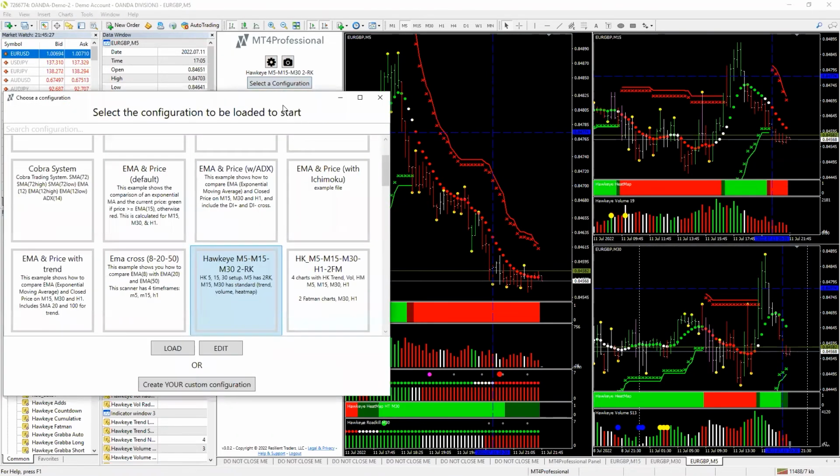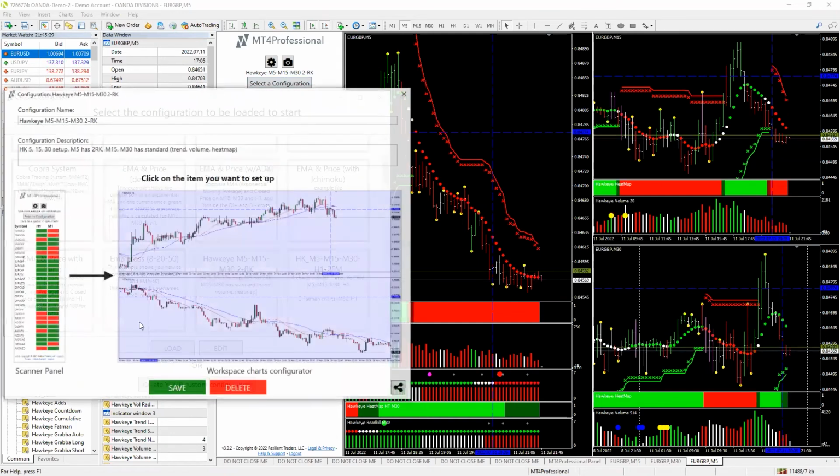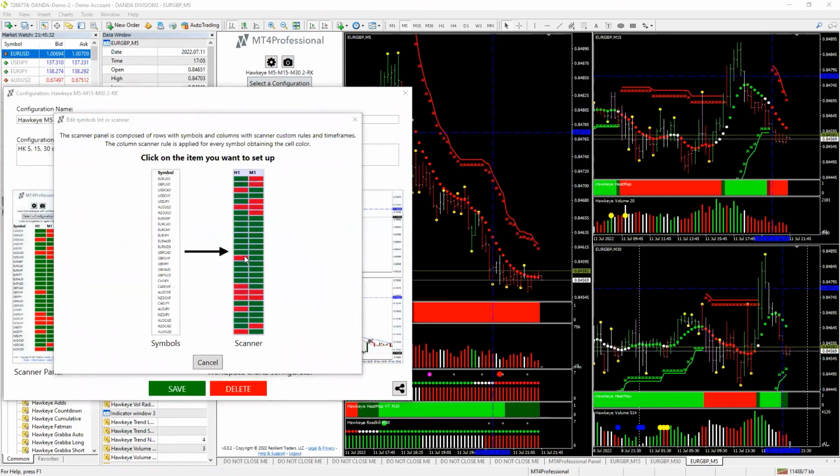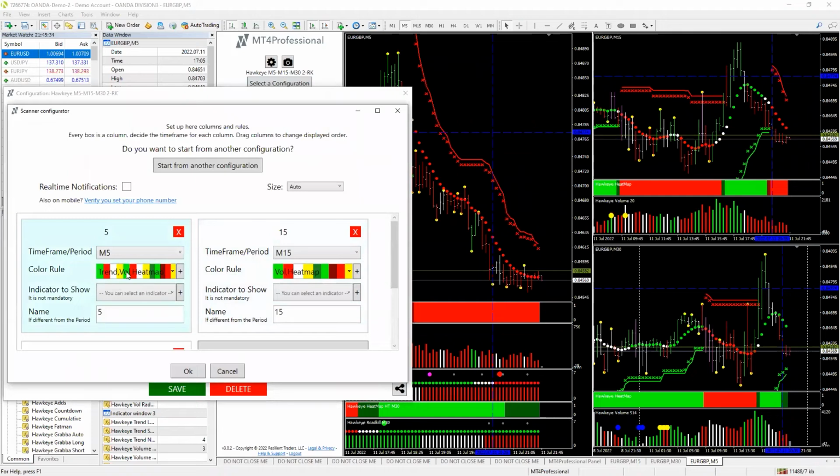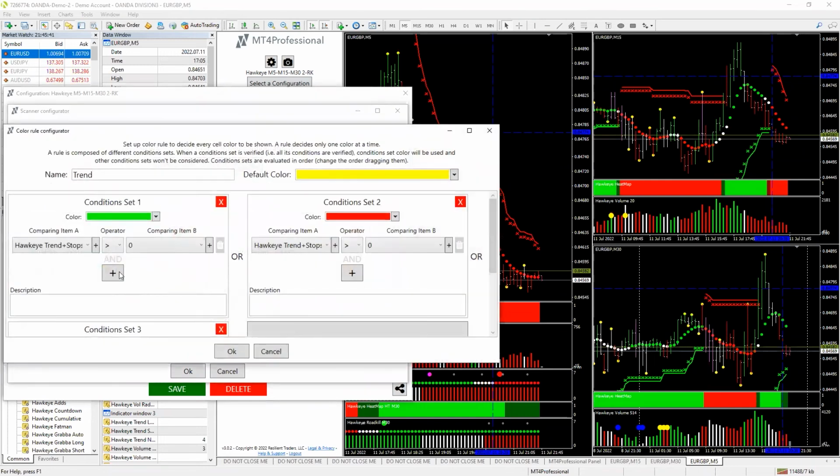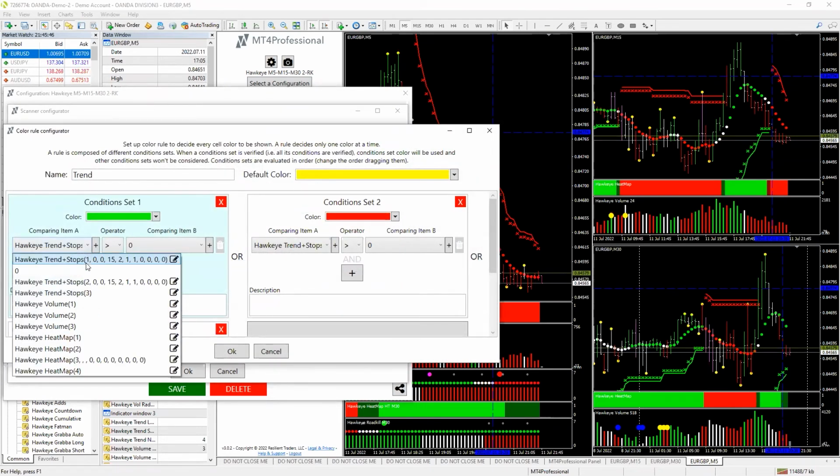So under the configuration, if you click the edit button, you go through and look at your scanner configuration. Then you're looking for multiple setups. My trend color rule is a color rule that I'm looking for the trend and stops indicator 1. That's the output 1, which I showed you was the long signal. Output 2 is the short signal. Output 3 is the white or neutral signal to show me when I'm in congestion.